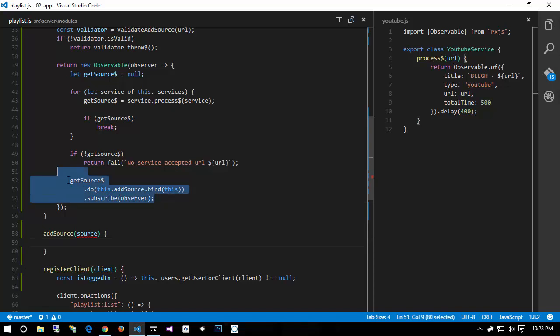So let's talk about what we're doing here. We get the first service that accepted the URL. That's first of all what we do. Then, if we couldn't find one, we fail. Otherwise, we do getSource.do(addSource.bind(this)) followed by subscribe(observer). That's going to look a little funky to you guys.